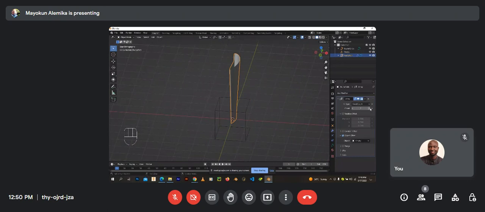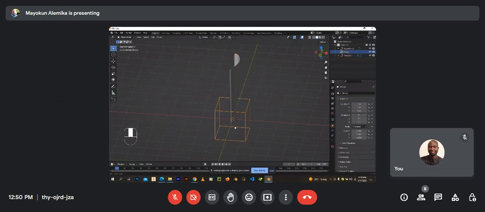So now we can just increase the array options, and then we rotate.